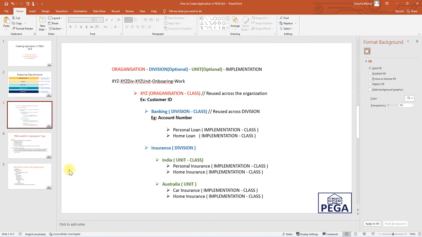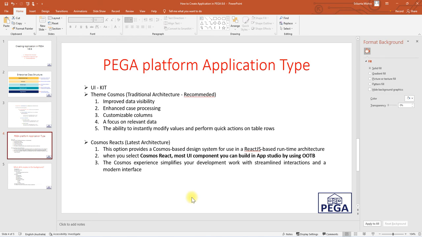Now, coming back to the application type, as I'm using 8.6, when you create a PEGA application, which we'll be seeing in a while when I'm doing the practical, you will have three different types to choose from. One is your UI kit, which has been there in the older version as well. In recent versions, PEGA has upgraded to Cosmos. So in PEGA 8.6, it has three different options to choose from. One is the PEGA UI kit, which is the legacy one. And the second one is Theme Cosmos, which is the recommended one in 8.6.